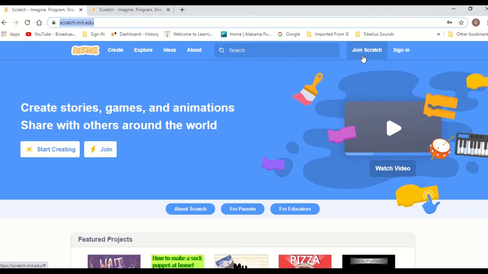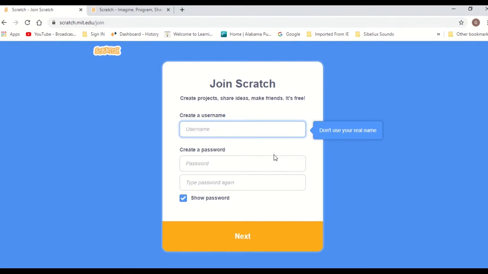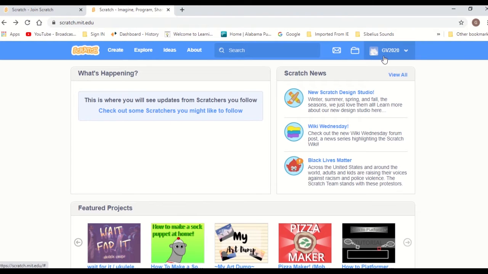Once you're there, you'll click on the top right-hand corner where it says Join Scratch, and you'll need to create a username and a password for your account. Next, it will ask you for your date of birth, gender, and other personal information, as well as your email address, and you'll have to click on the email they send you to verify the account so that you can enable sharing. If you don't have an email, ask an adult to help you with setting one up. Once that is done, you can sign into your account.